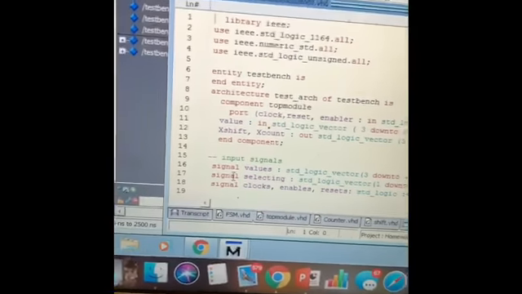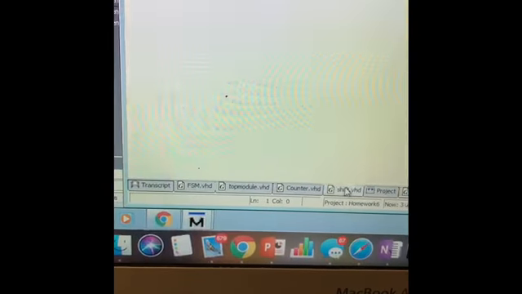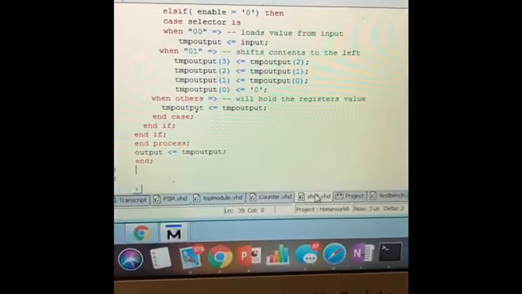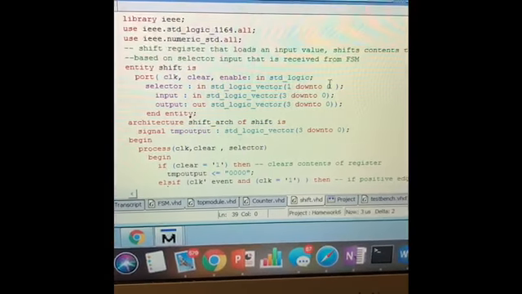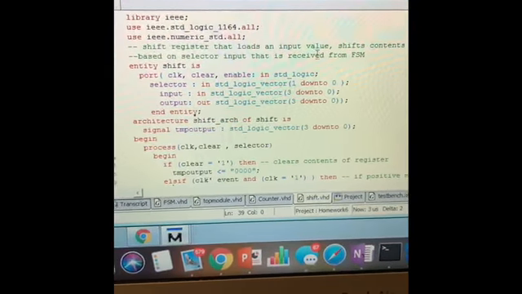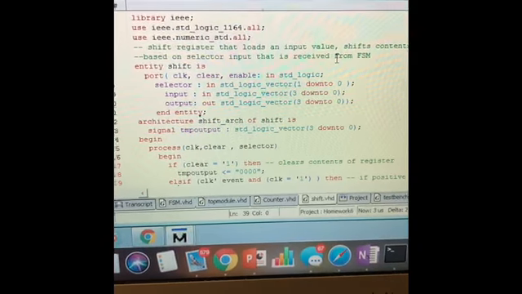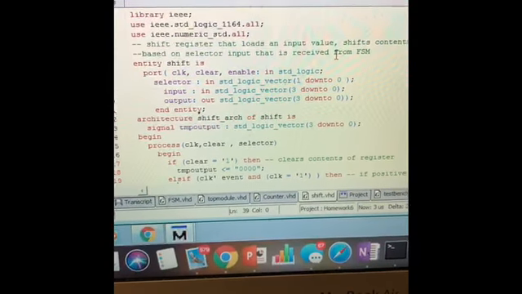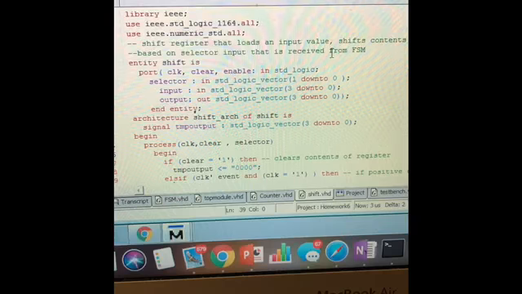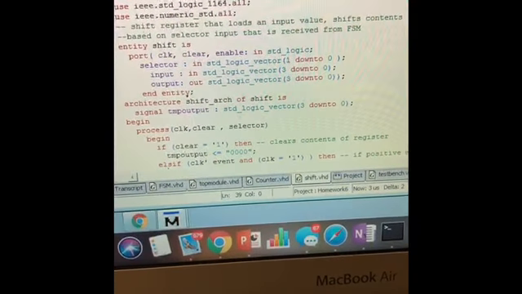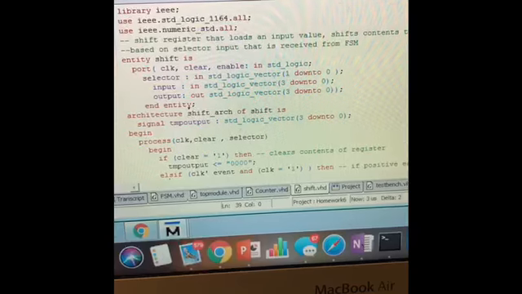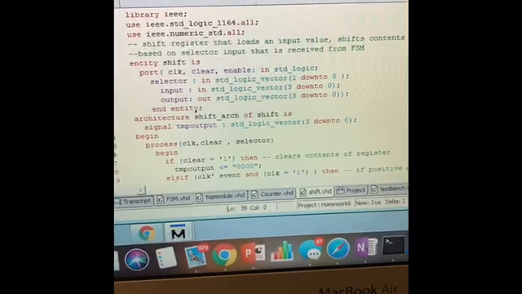Here is my simulation for my Datapath state machine. So first we have our shift register, and it has the ability to load the input and an input value, shift the contents of the register to the left and clear the contents based on what is taken from the finite state machine as far as the selector output.